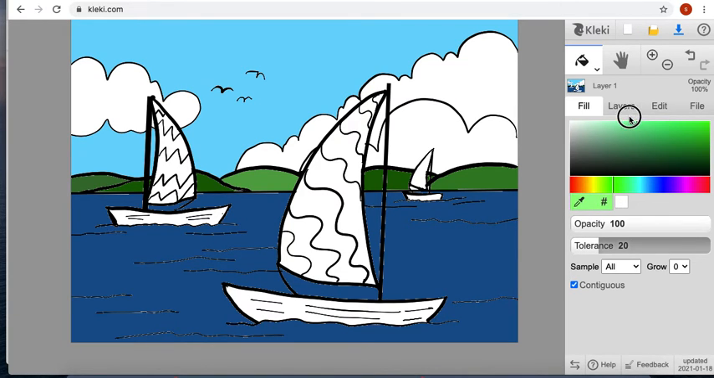Value is lightest light to darkest dark. Value in money is how much it's worth. Value in color is how light or dark it is. Light, dark, light, dark. Woohoo! All right. I've got the sky. I'm leaving the clouds alone. I've got the land. And now I have to color and paint my sailboats.